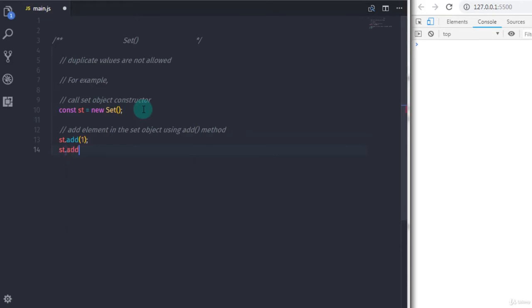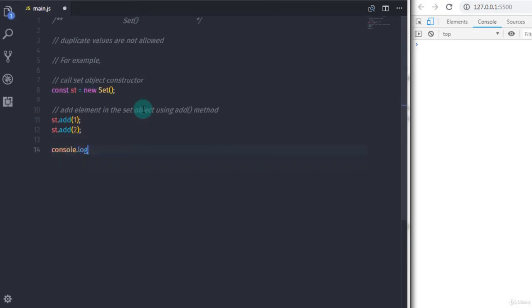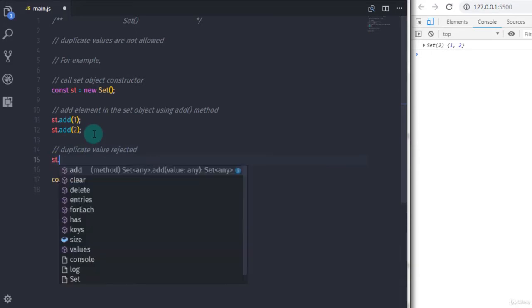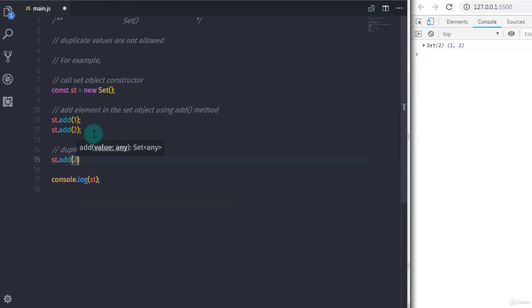To add another value, just call the add method again. So I will say st.add 2, right? So this will add 2 values in the set object. If you are trying to insert the same values again, then set object would not insert this value in the collection, because set object only store unique values. So if I just add the 2 value again, just like this, st.add 2, the set object will not insert this value because we had already inserted 2 in the set collection, right?